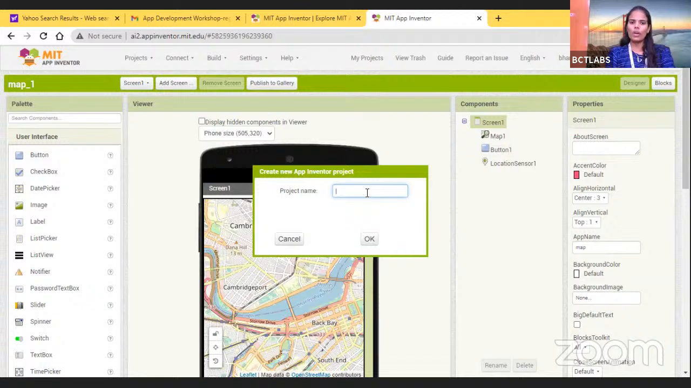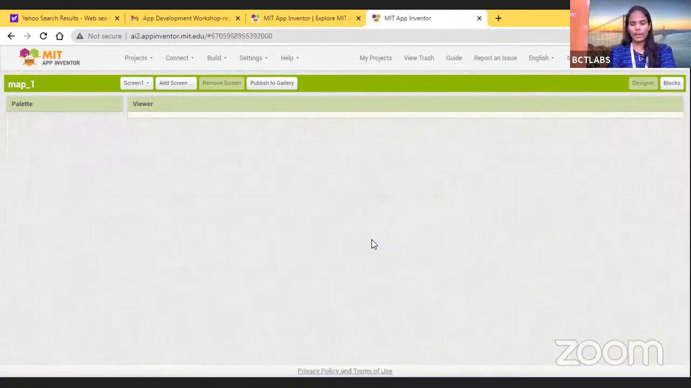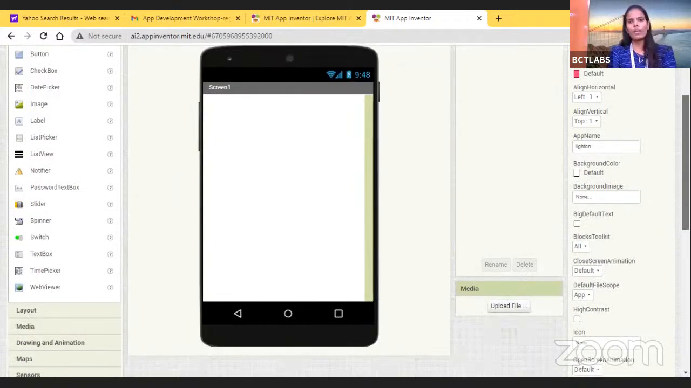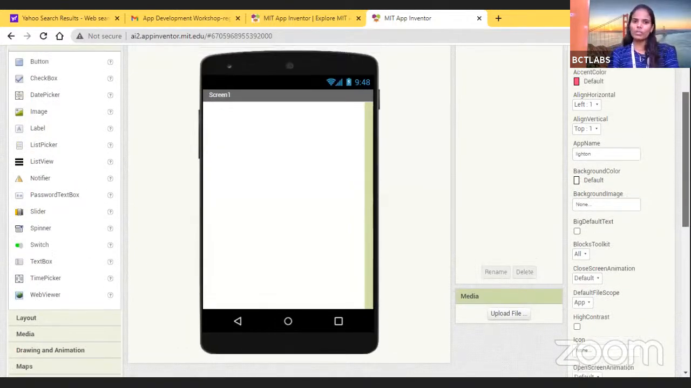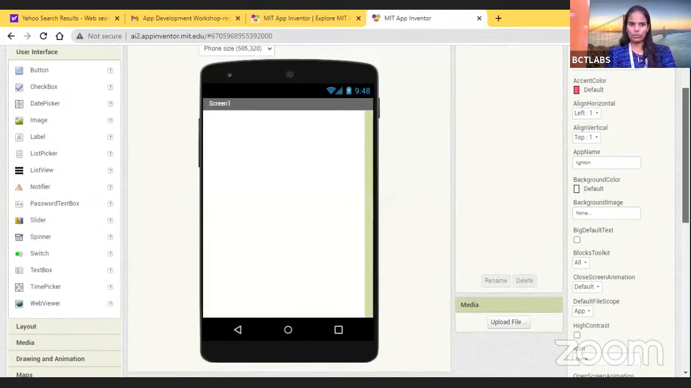So today I'm going to make a project called Turning On and Off of LED. So a light on project I'm going to make. I click OK. Once I click OK, it will take me to the page for designing your mobile app. So this is my screen. I told you that today we are going to make an Android app, right? So this is your page. Here you have to design your app's look.